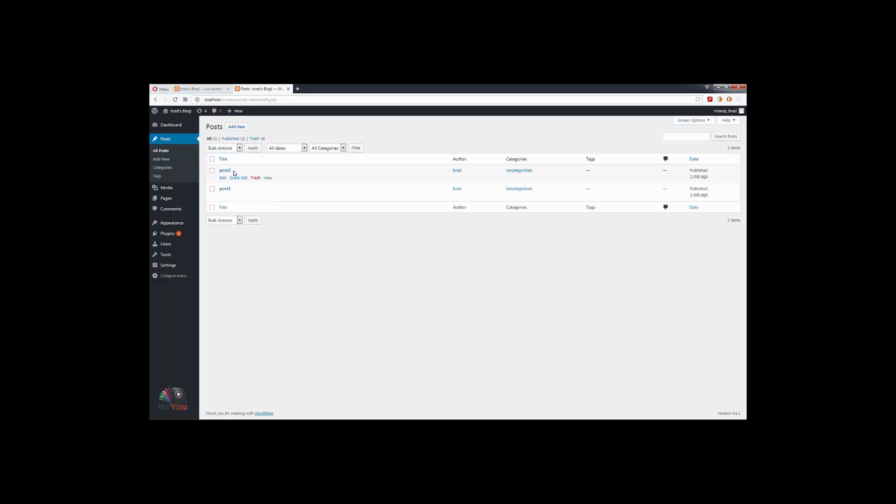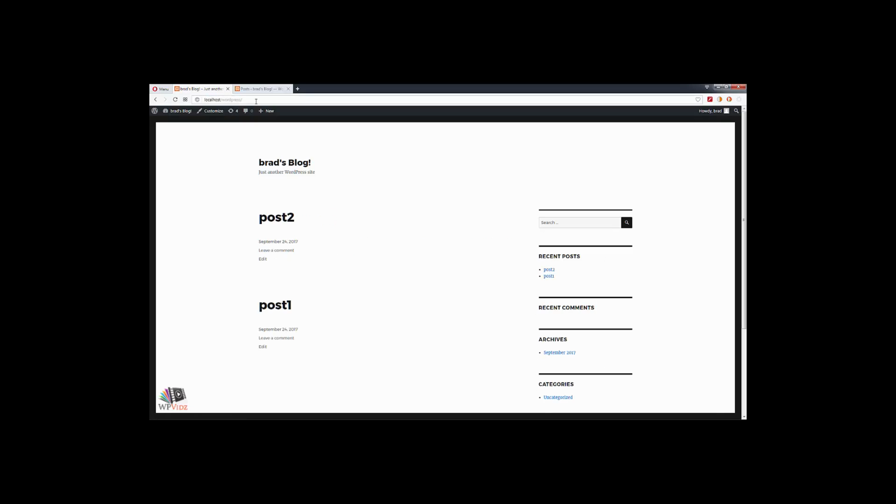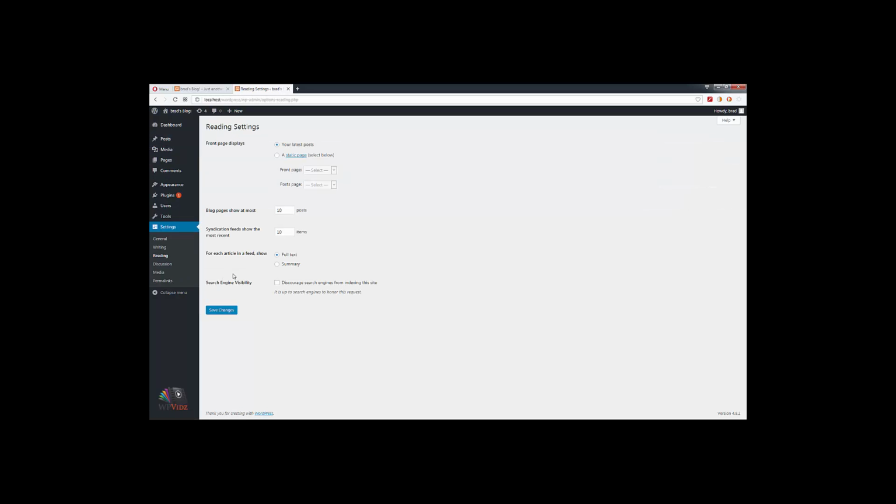Post 1, post 2. If I refresh my home page, you'll see those posts now displayed here. And we want to change that. So now we've got some posts and we've got some pages. We can actually dig into the settings now and change the way WordPress displays our website. So if I come down to settings, we want the reading options, so click on reading.